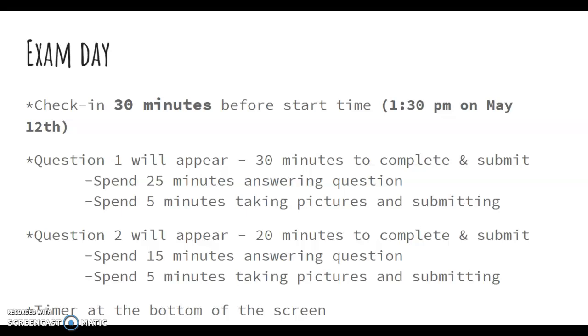So you will have 2 exam questions. The first free response question will be 30 minutes long. You will take the first 25 minutes to actually answer the questions, and then remember, the last 5 minutes is when you're going to take your pictures and submit. Then you're going to have your second free response question. It will have a total of 20 minutes. The first 15 minutes you will answer the questions, and then the last 5 minutes you're taking pictures and submitting.